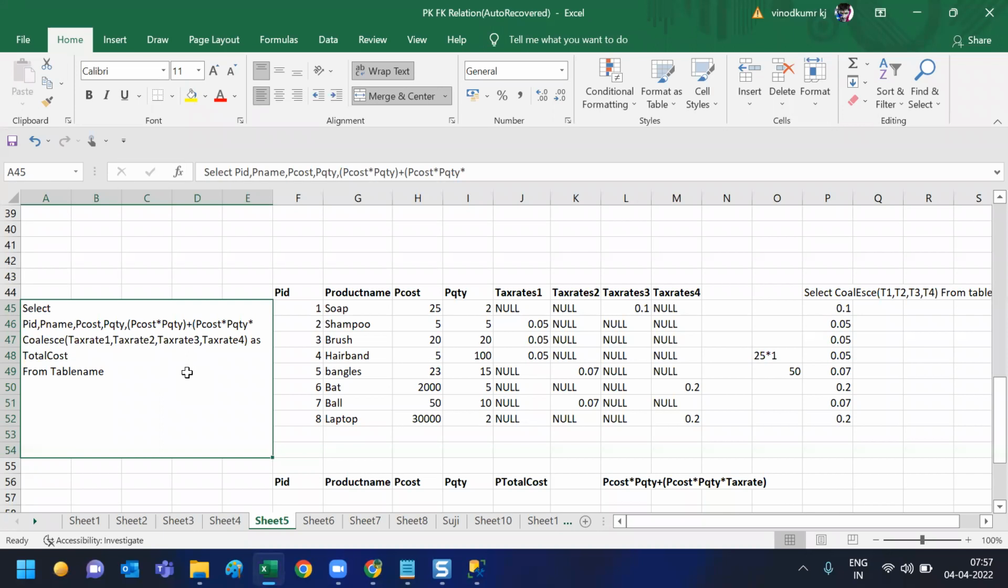Sir, there should be one more bracket after tax rate in the select. One second. Yes, correct.